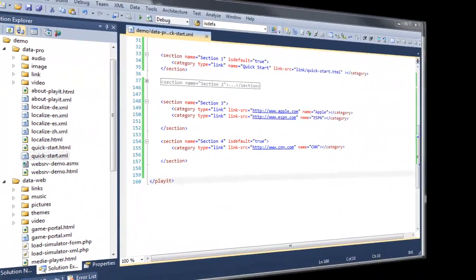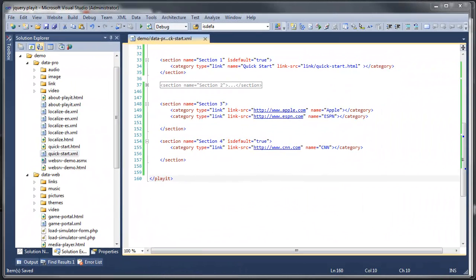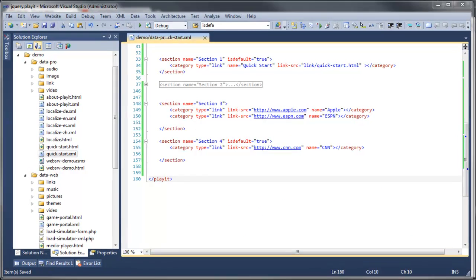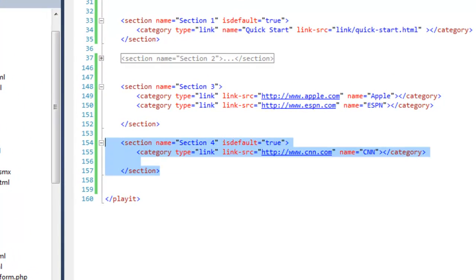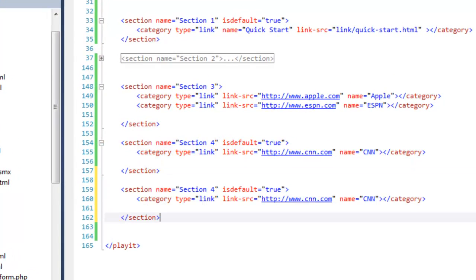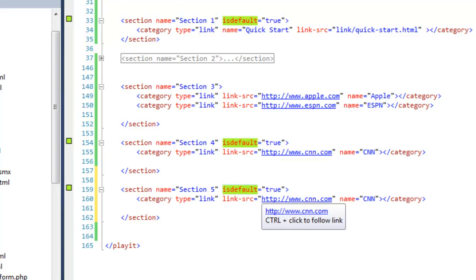Alright, so we're going to do another section here, but we're going to use some actual data types instead of using the direct links. So I'm going to copy this last section that we have here. I'm going to rename it to section 5, and I'll leave the isDefault set to true. Now you'll notice that isDefault true is pretty much true all the way up to the top, and the way that the system currently works is it finds the very last isDefault, and based on that it will select that particular section.